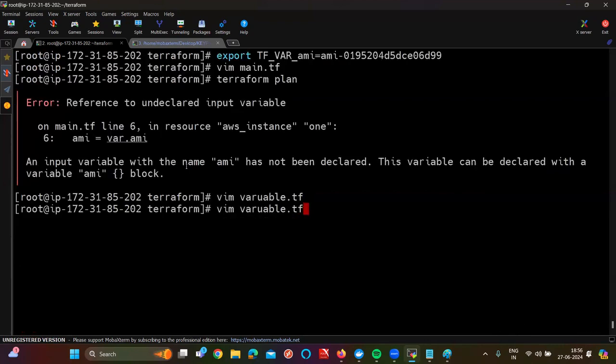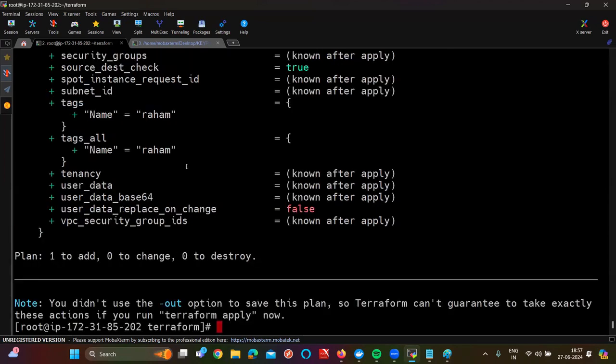Oh, variable spelling is wrong. Wait. Move variable to variable. Now you Terraform plan. Now check. Taking the value. That's it.